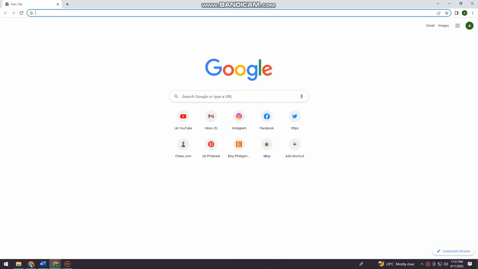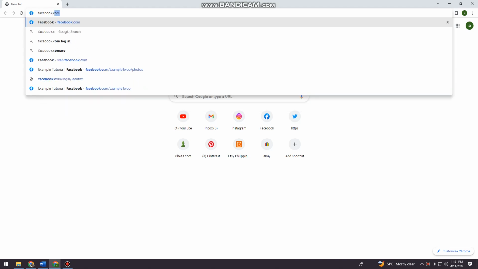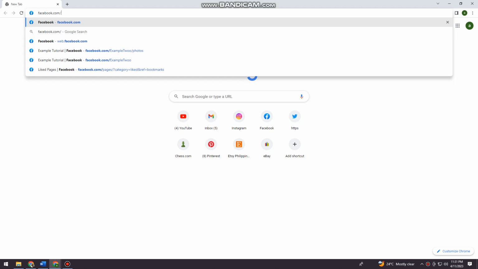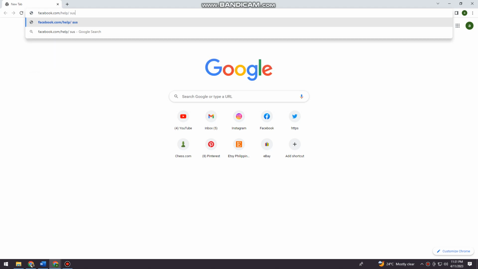So first of all, you want to open your browser and search for facebook.com/help/ and then paste your issue. For example, hacked account, suspended account. Okay, so I'm just gonna put suspended account.